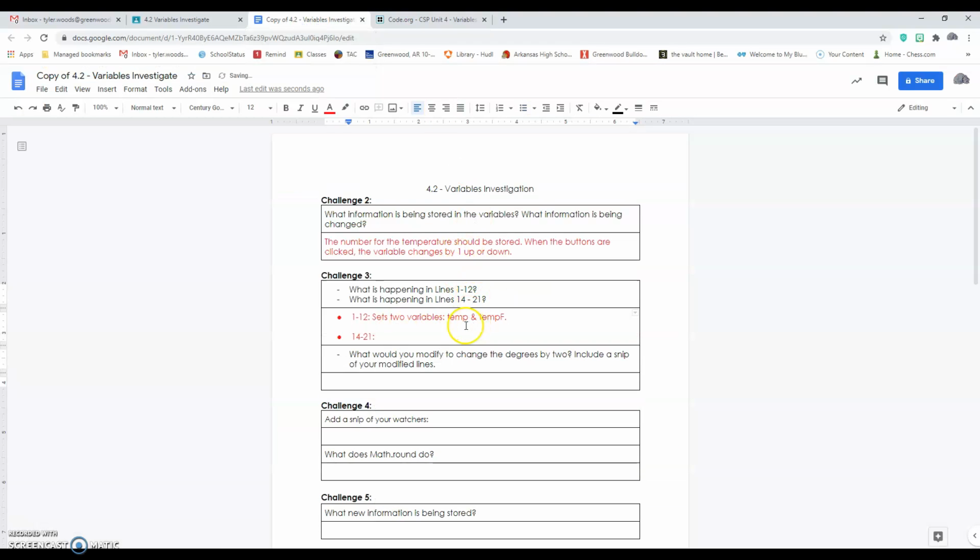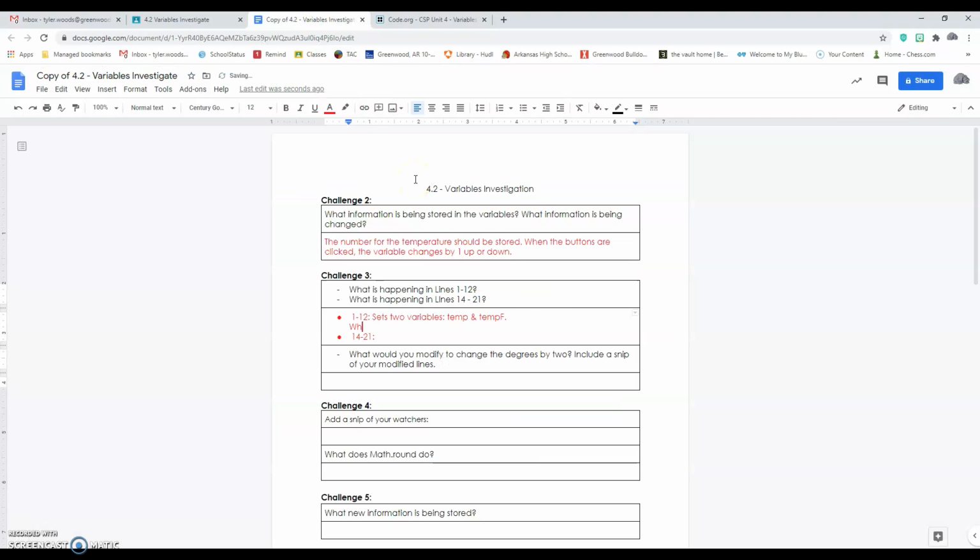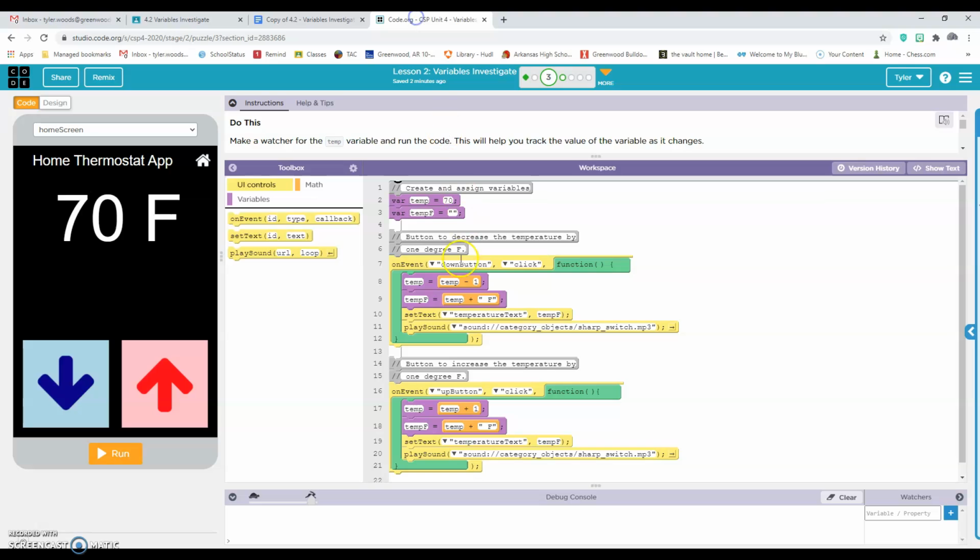We'll put enter, backspace, and I'm going to basically write what this means. So when the down button is clicked, it's going to change my temp and temp F. I'll say when the down button, camel cased, is clicked, it will change my two variables, comma. What else does it do?